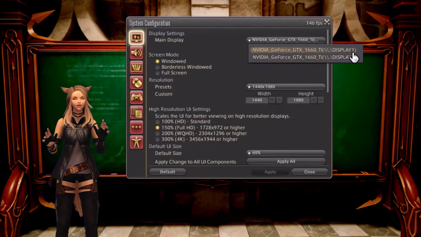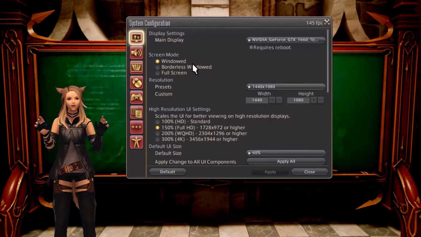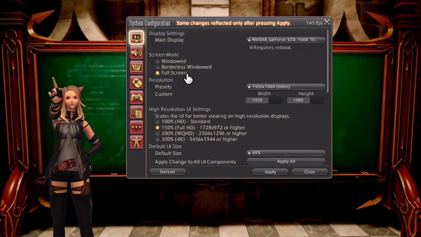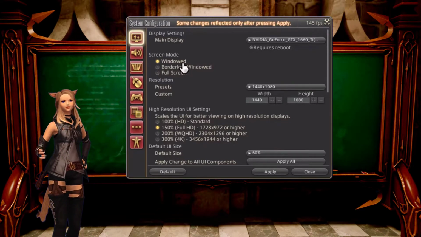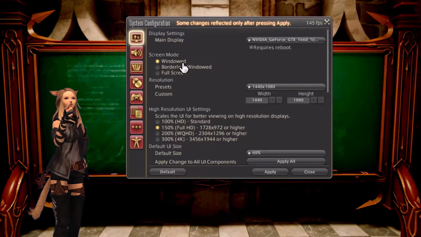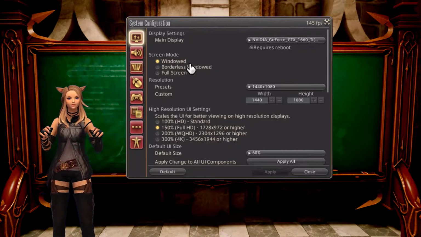Okay, next is screen mode, and you have a couple different settings beneath this header: windowed, borderless windowed, and full screen. The first of these is windowed. I find this setting particularly useful if I'm playing on one display and I want to have easy access to other applications, such as Discord. In addition, you can custom set your resolution, which is really great.